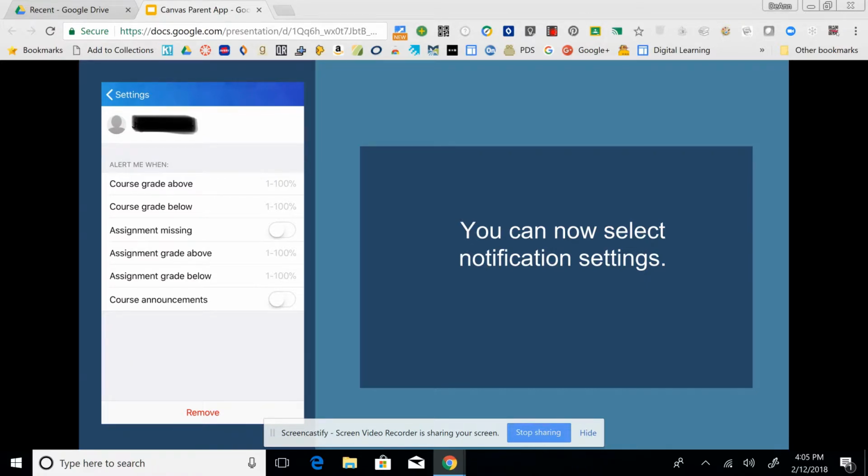And then at the very bottom, teachers have access to be able to make announcements in Canvas. If you wish to see those announcements, you can click that on as well, and then you will see announcements that come from the teacher. So again, these are ways that Canvas will notify you depending on your selection. If you don't want to be notified for anything, you can just leave this blank and you won't receive any notifications.